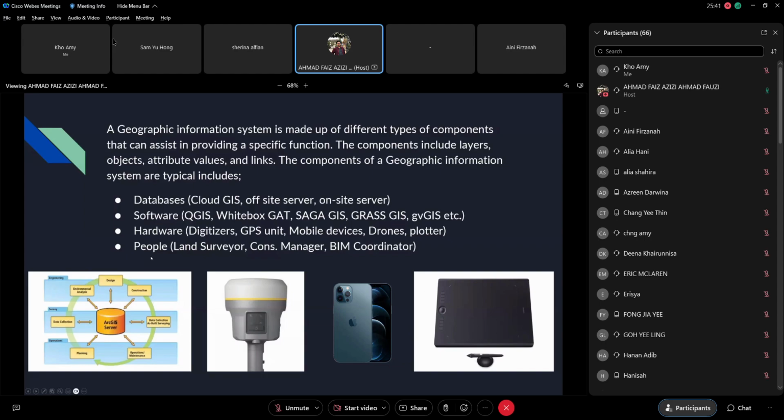The people usually involved in GIS are land surveyors, but all the data from GIS can be used by construction managers and BIM coordinators.